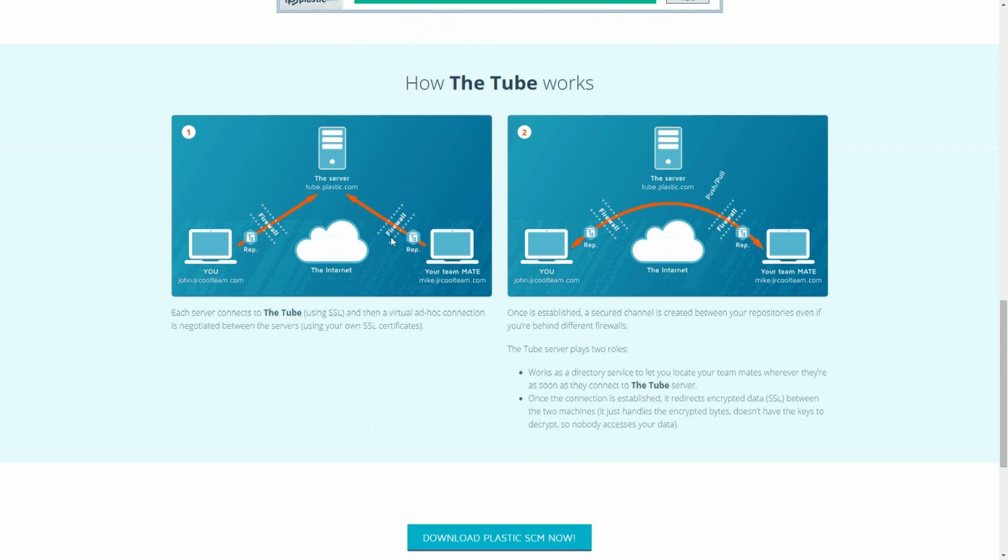Well, how it works. Suppose you are working on your laptop, as I said before, and then the first thing you need to do is to sign in to the Tube. Once your machine is connected, then any other peer can find you. It doesn't mean everyone will be able to find you, only the people who you have shared some repository with. So the first step is you and your mate are both connected to the Tube. It doesn't really matter where you are as soon as you are connected, and then a direct connection is established between the two machines so you can exchange data.